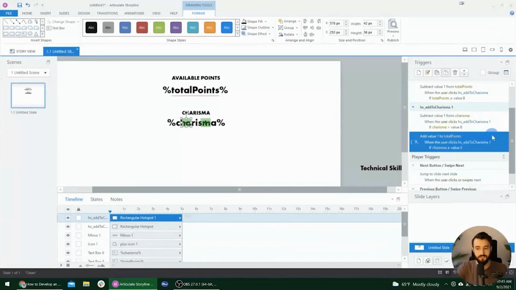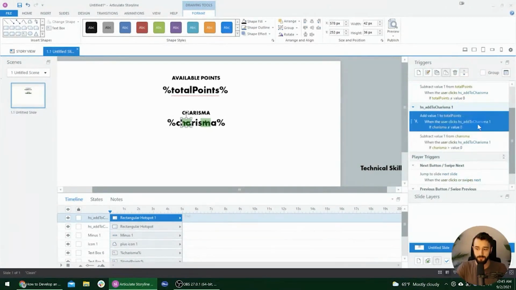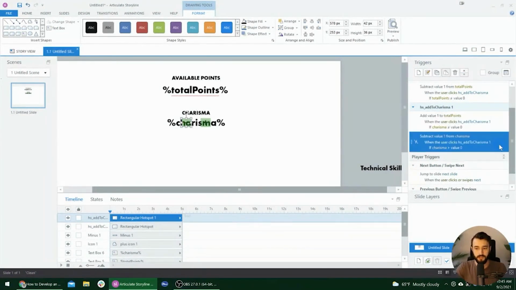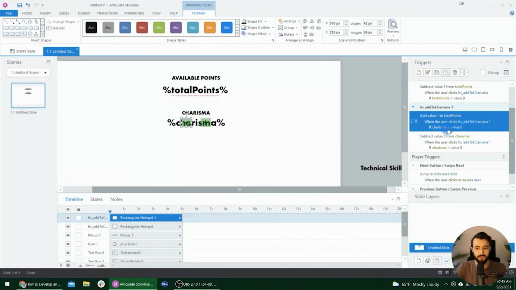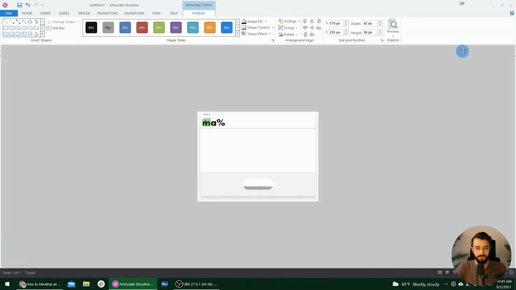So the way to resolve this, all we have to do is make sure that we're adding 1 to total points first before we're subtracting 1 from charisma. And we can do that just by using this little button right here to move that selected trigger up. Okay, so if we preview this now, that should solve everything. Again, what was happening is it was subtracting 1 from charisma in the first trigger, making it equal to 0. And then the second one wasn't firing because charisma was equal to 0.